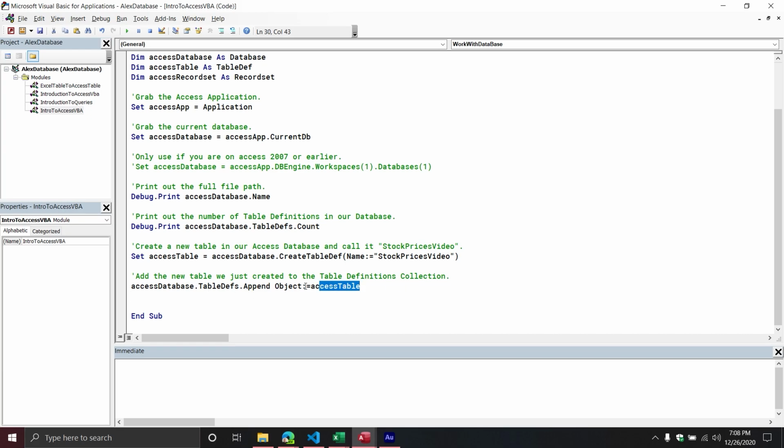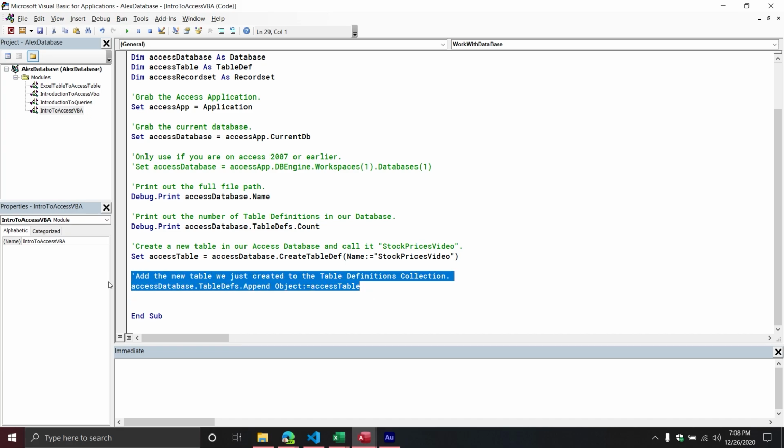Now, once you've added it in there, you can't add it again. So if I run that code, it's going to add it. But then if I try to run the code again, I'm not going to be able to run it because it's going to say it already exists.